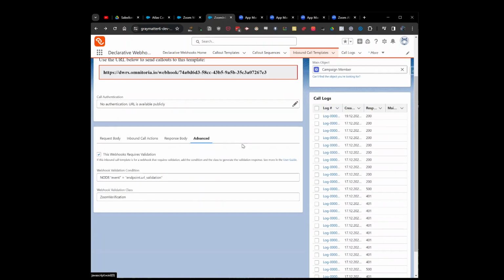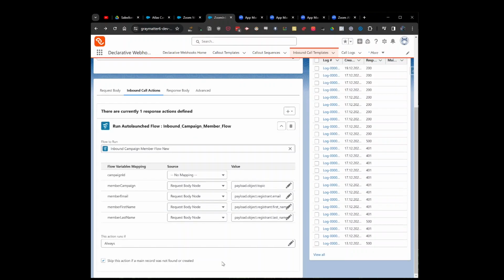In order to actually do the validation, we have a quick reference that we can check if the event node is the endpoint URL validation value. Then we need to run the Apex class that is Zoom verification, which we have also provided in the blog. So this is how inbound template checks if the webhook requires validation. If it does, it runs the Apex class and returns a response to Zoom. After it's verified, you can receive events. If you look at the call logs from Zoom, according to the event types that you've subscribed.